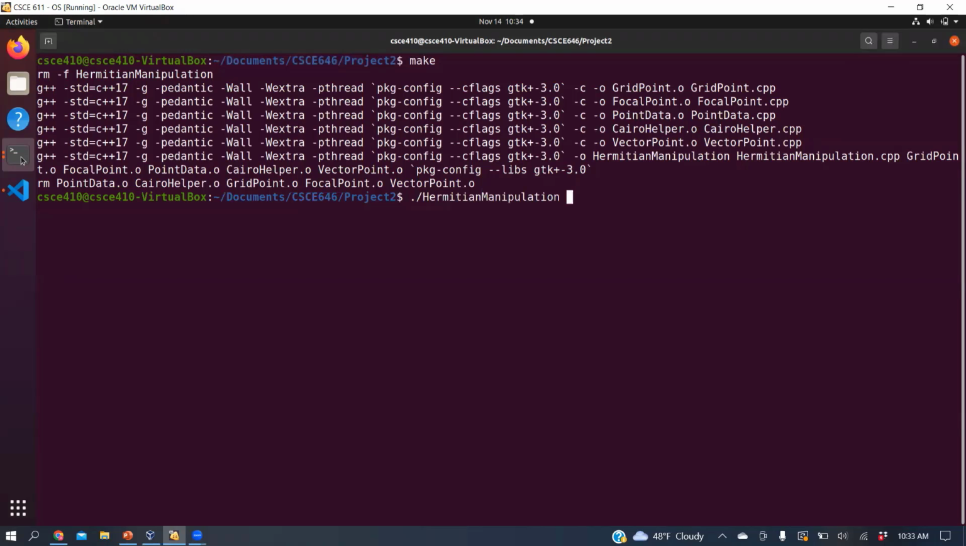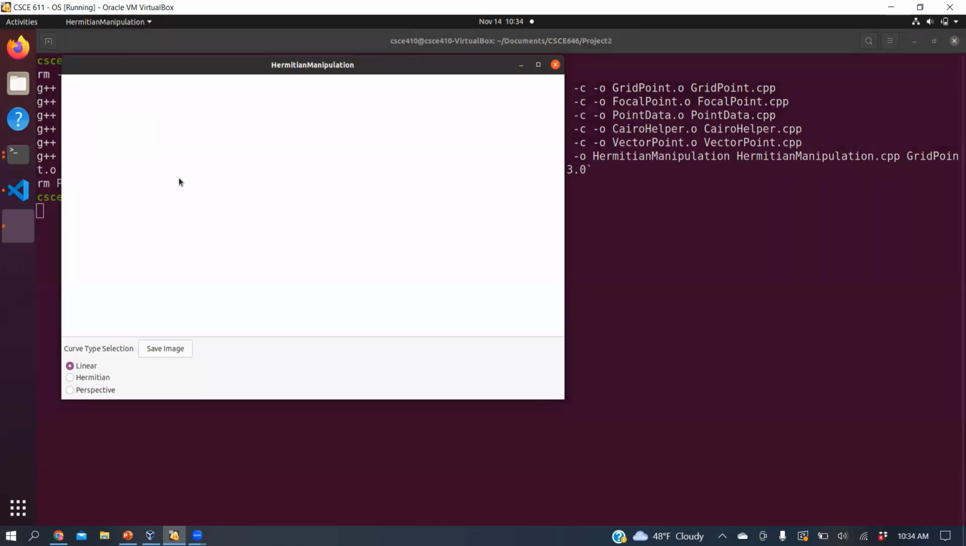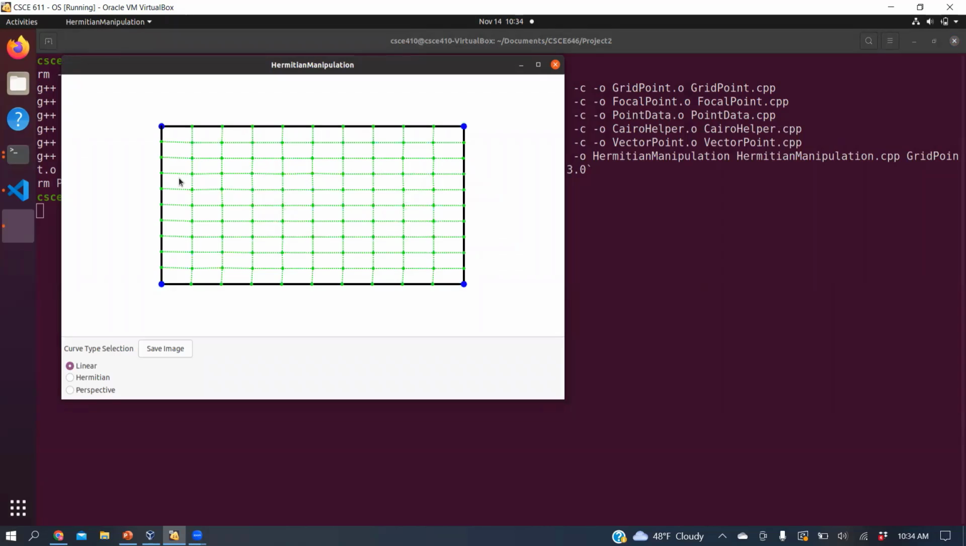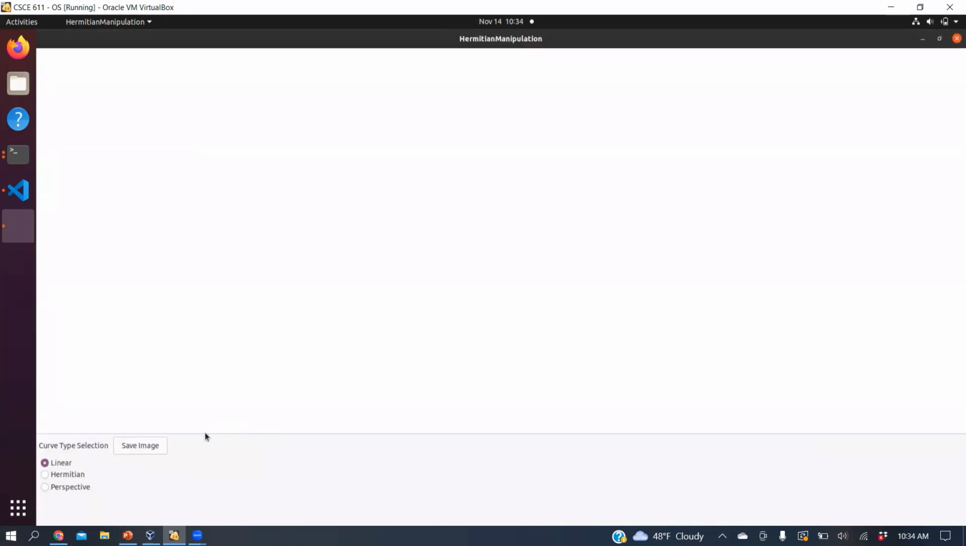You run the code with just /Hermitian manipulation. It'll launch, and by pressing any part of the screen, we'll create the initial surface. I will go ahead and expand that.